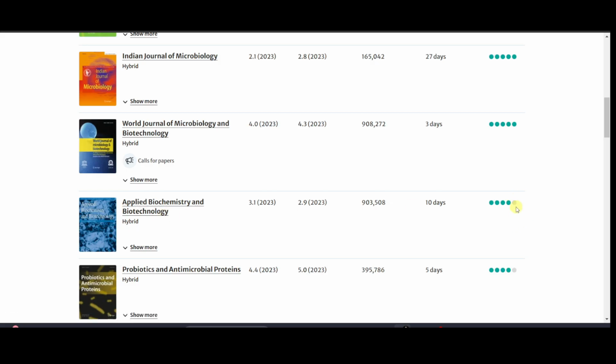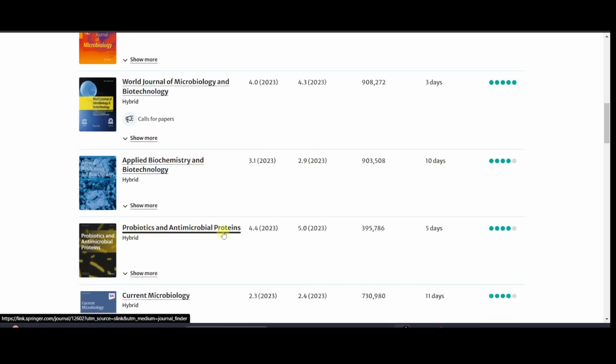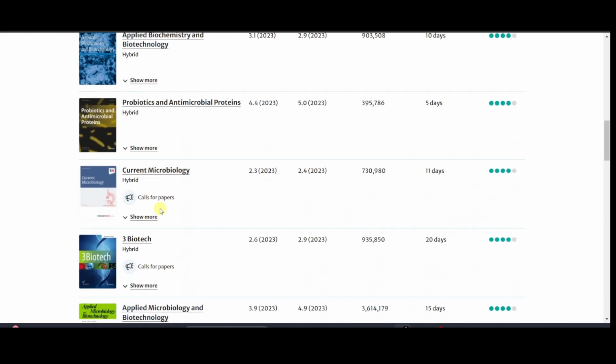As you can see, one dot is not green, now it's gray. So that means relevance is low, but you can still submit depending upon what kind of study you do. I'm not saying that you should rely 100% on this result. Maybe you can submit to this journal, but the relevance, whatever abstract we have, is less for this journal. And also Probiotics and Antimicrobial Proteins, I don't think we should submit to that. Current Microbiology is good. And it also has a call for papers. So if you have a call for papers like this, and the topic is matching with your research, you have a better chance.